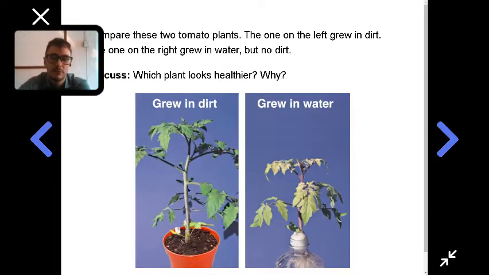But we saw the plant that grew in dirt, it's bigger, and the leaves are a better color. The one in water is smaller and looks not so healthy.